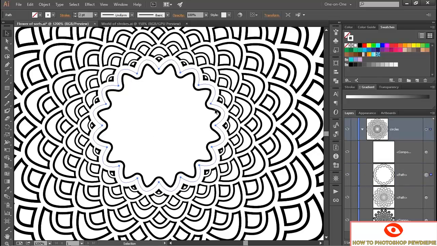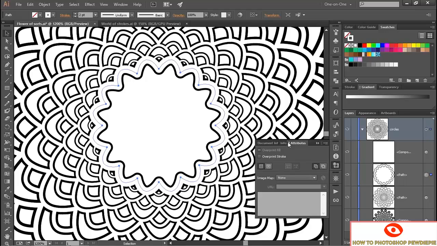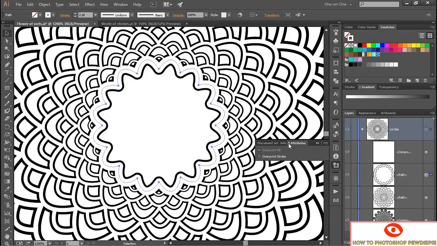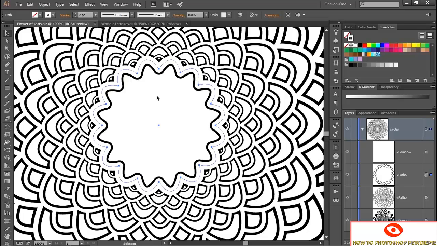All right, now I want to be able to see the center of this path, so I'll go up to the Window menu and choose the Attributes command, and that brings up the Attributes panel. You may have to click on the double arrow icon a couple of times in order to expand the panel so you can see this option right here, Show Center. Go ahead and click on it, and you'll get a little center point. Now you can hide the Attributes panel.